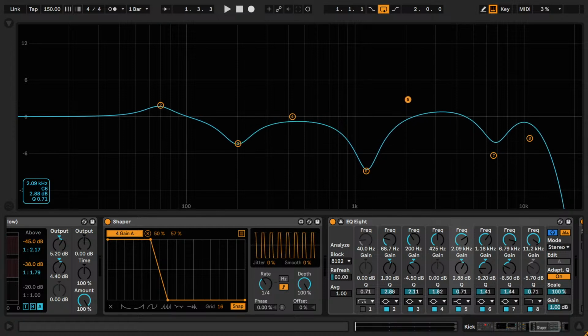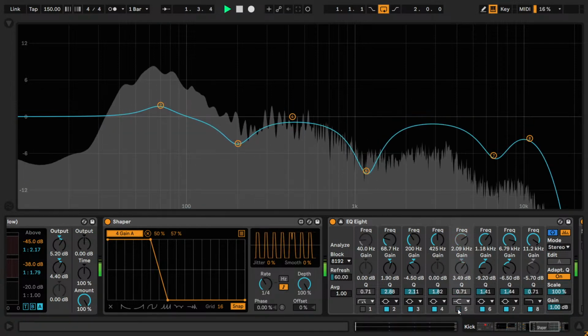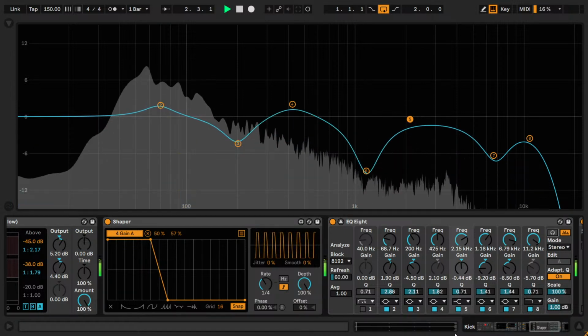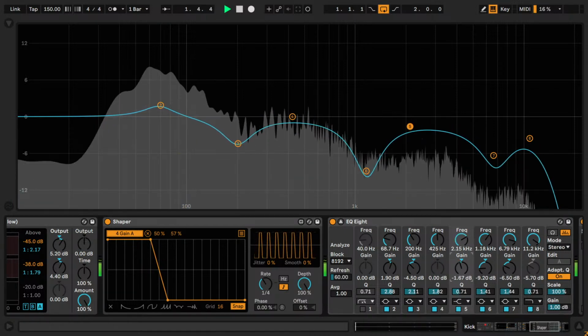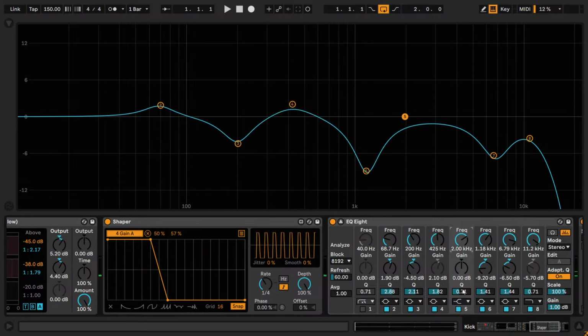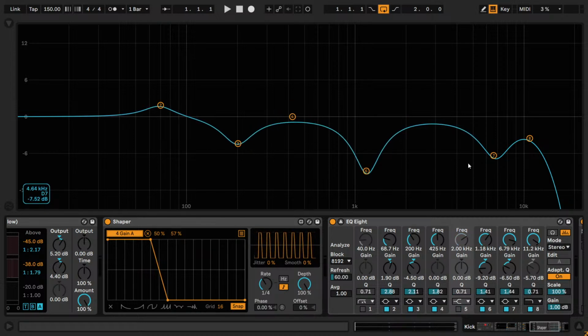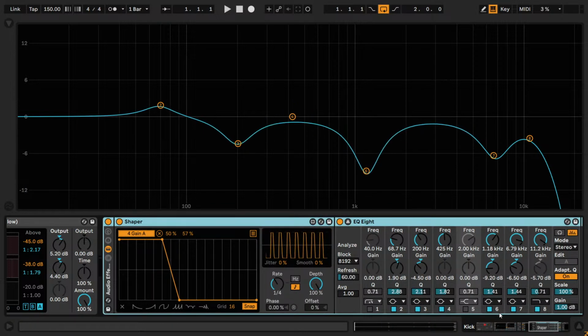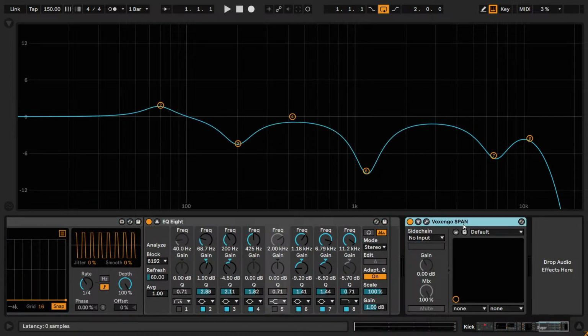What about using a shelf filter? No, it's also not going to change anything. Okay, so every element of the kick drum is already equalized. I'm going to also keep that shaper and equalization combo.